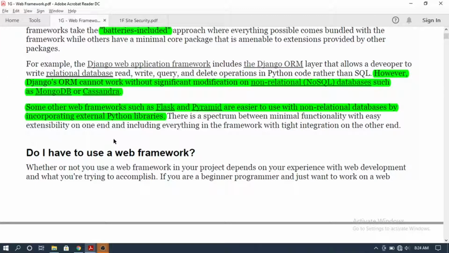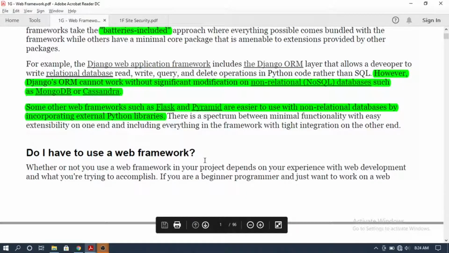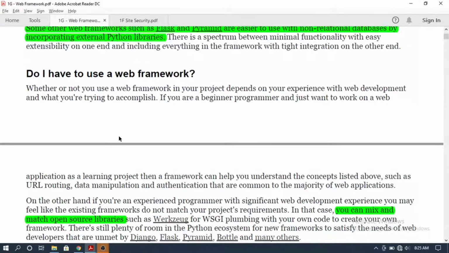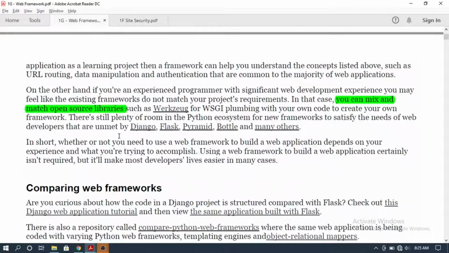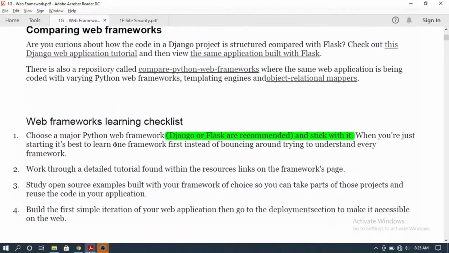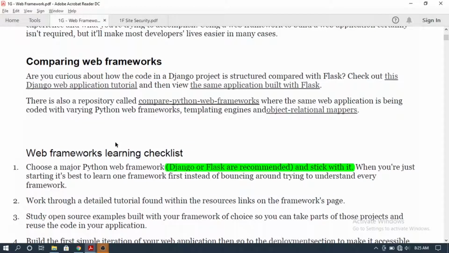And you should know which technologies other than the web framework you're going to use on the front end side and on the back end side, and how the web framework is going to make your coding easier. So if you are an experienced programmer, you can also mix and match some parts of one web framework with another. So it becomes easier to understand.